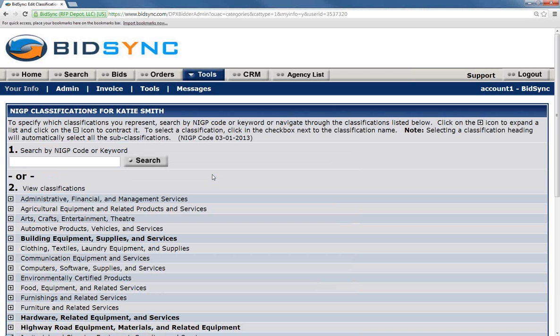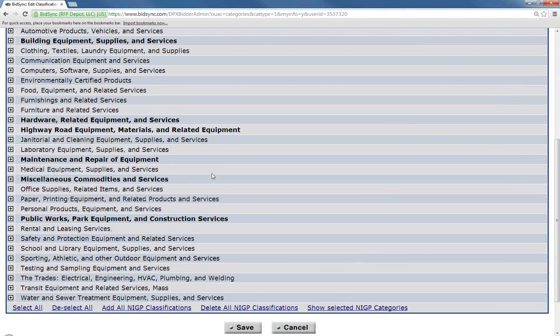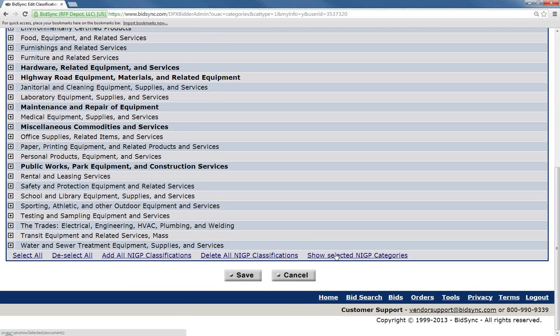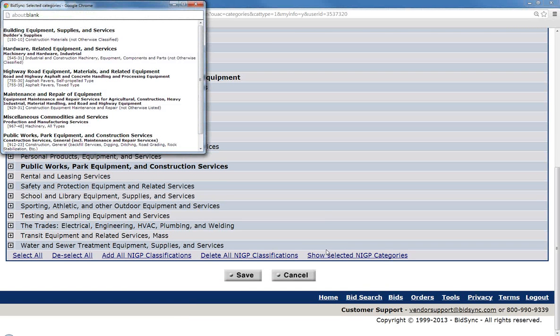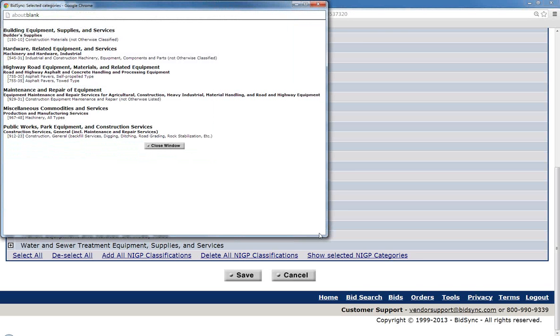The next one is those NIGP classifications. My suggestion to anyone I ever talk to is to always scroll to the bottom and click on Show Selected NIGP Classification. This will then show you all the classifications you have on your profile. If you would like to edit and remove any of these, I would suggest writing down what that 5-digit number is so you can easily search for it and locate that.